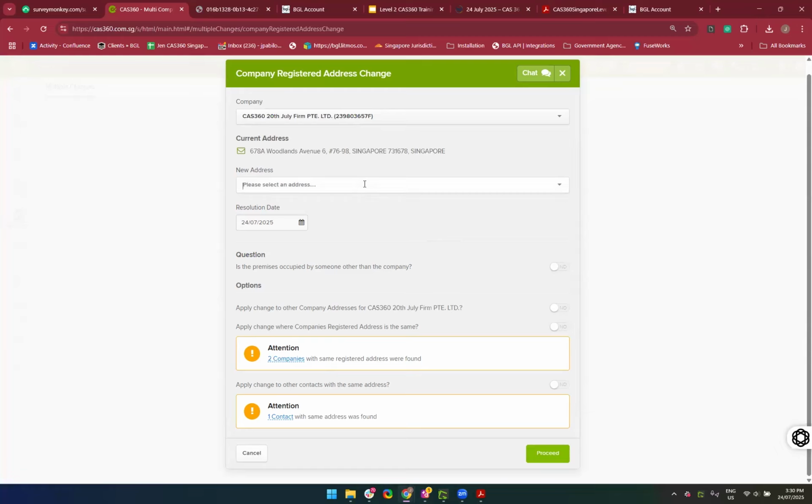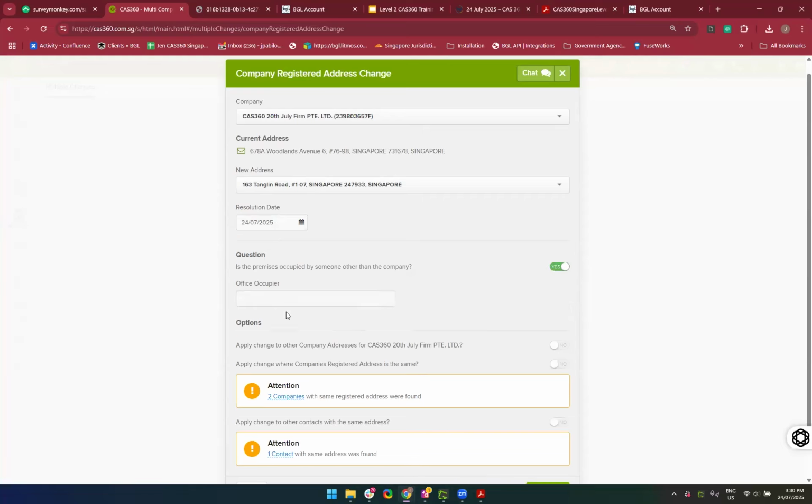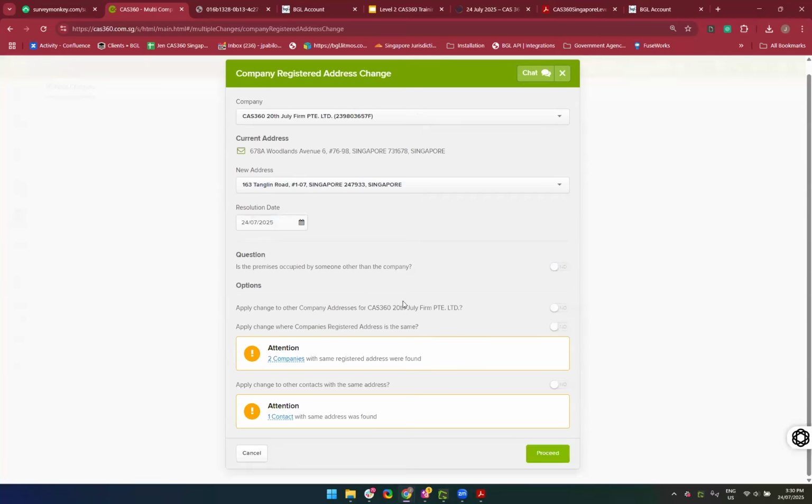For example, let's say I want to change it to Tanjong Pagar. If I don't have the address appearing in my list, you can always create it on the spot. Otherwise, I'm just going to select whichever address appears at the moment, just for this exercise. You have the prerequisite: is the premise occupied by someone other than the company? If yes, you can add it in, or you can skip that part. Apply the change to company addresses.